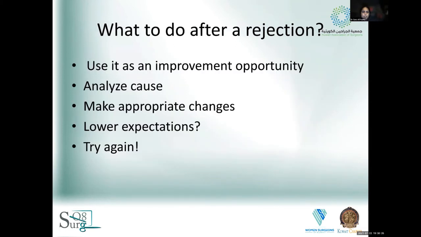So what do you do after rejection? Definitely don't get upset. This is, like we said, an opportunity for improvement. Like we said, analyze the cause, get opinions from your peers, make the appropriate changes, and maybe sometimes you just need to lower your expectations. If you're doing a case study and you're submitting it to the New England Journal of Medicine, maybe you should aim a little bit lower, and for sure try over and over and over again until you hit the bullseye.